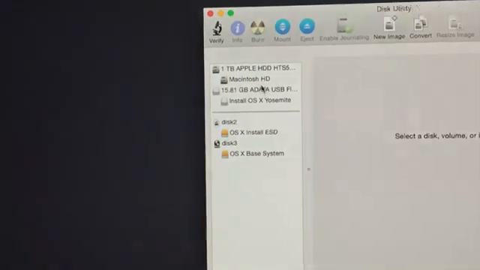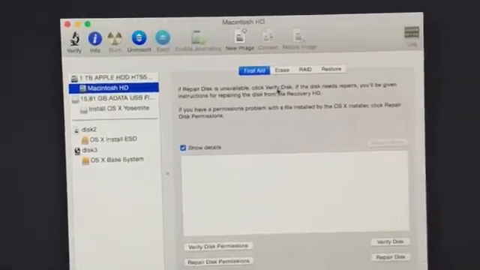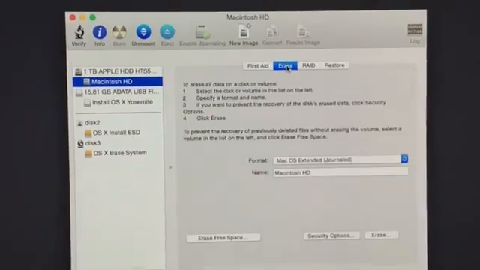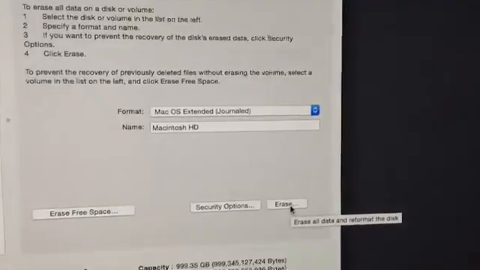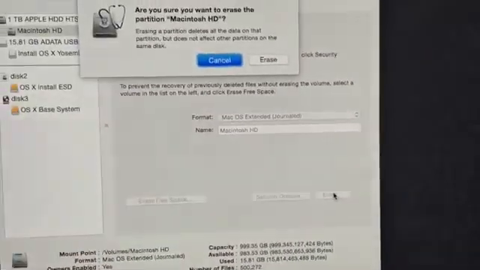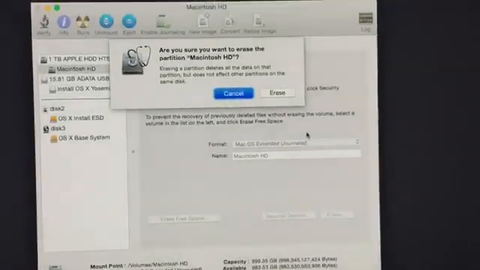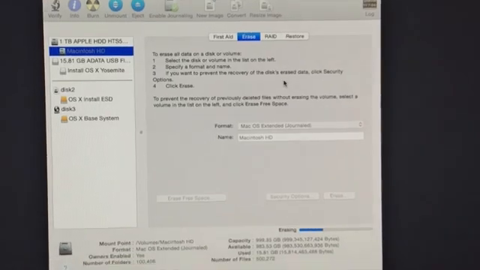What I want to do is wipe that sucker right now. So I'm going to go over here and hit Erase. Make sure you're in Mac OS Extended Journaled. And now the operating system, which was Mavericks that was on this before, is going to go bye-bye. Everything's going bye-bye. So I'm going to erase it.